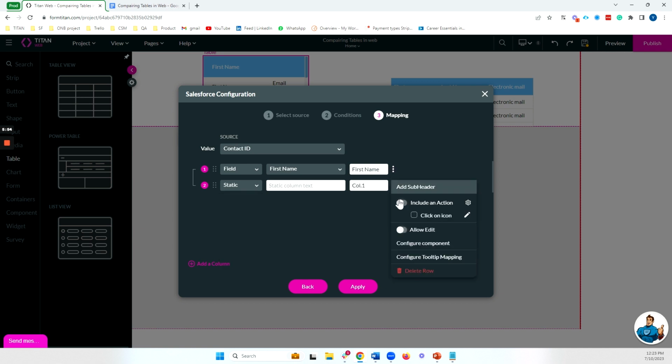And we can also configure actions on the actual fields themselves, as well as from these buttons or icons. We can have configure on-click action here, like that. And we also have the ability to allow edit, which is something that we did not have for our other tables. We're also not going to show this currently, but we can do subcomponents.